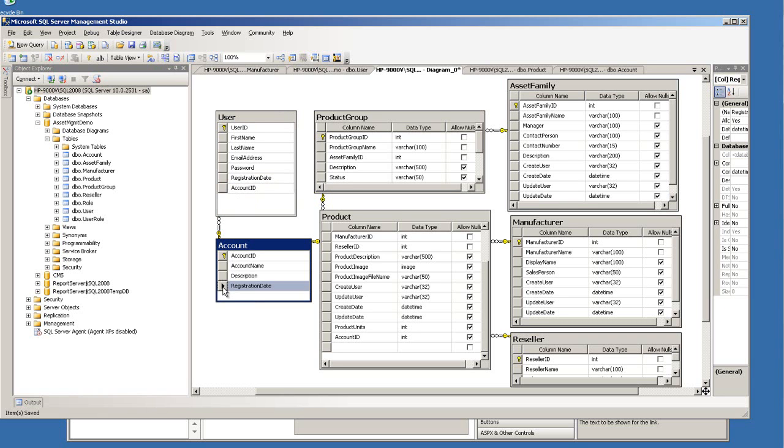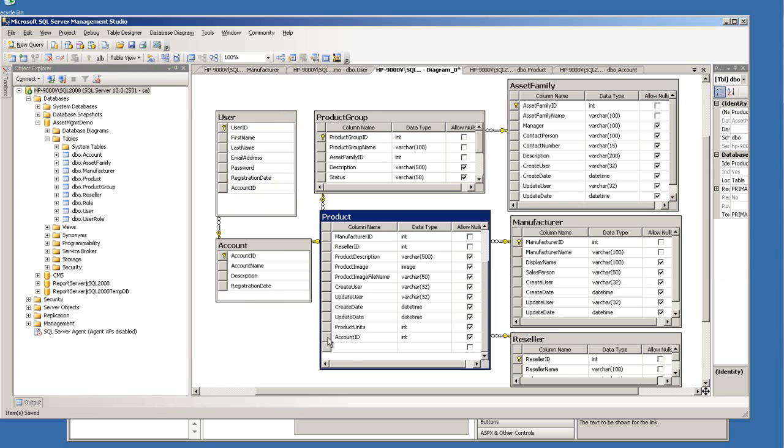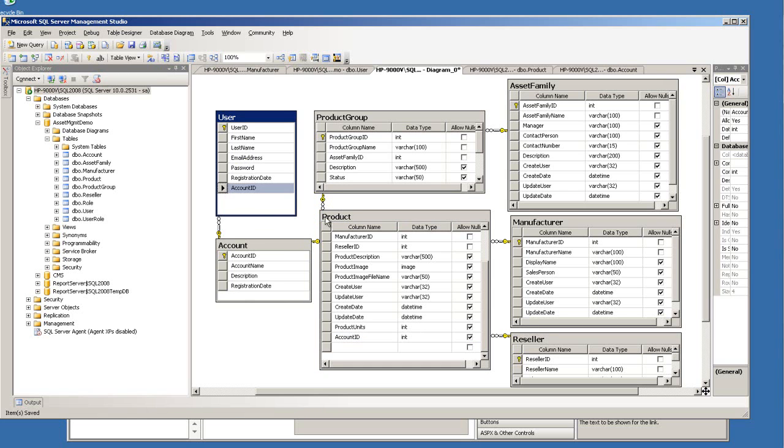And finally, to show how to limit users so they can only see their own company's records, we have the product table, and under that we have the account ID, which is a foreign key, and of course each user belongs to an account as well.